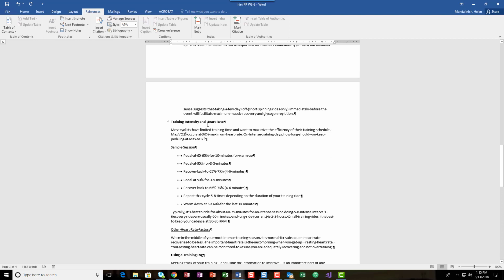So now we're going to find RPM, so third page, sample sessions. We're going to find RPM in here.